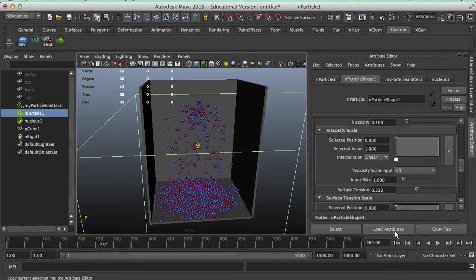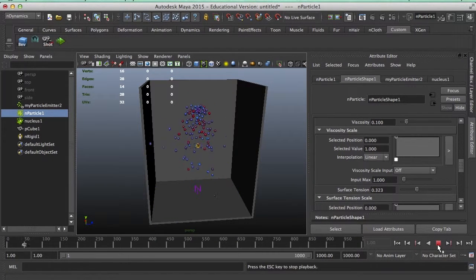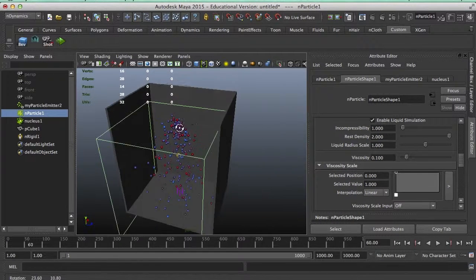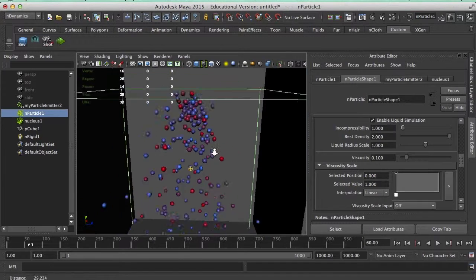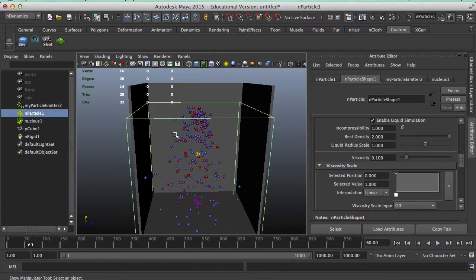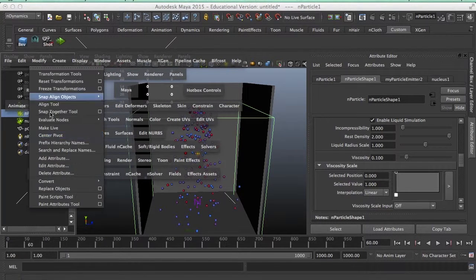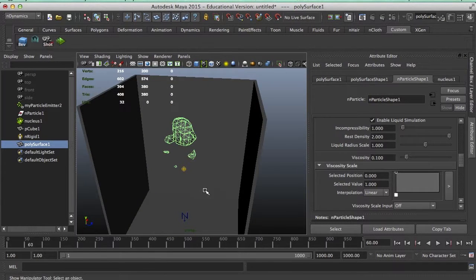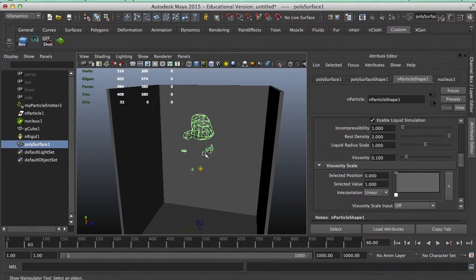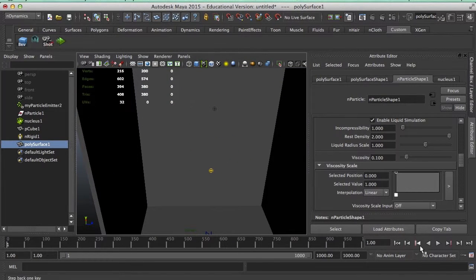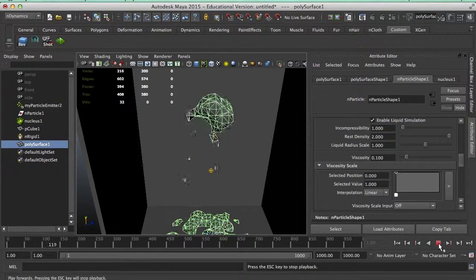There's also surface tension, which will help the particles group together in a more believable way. But you'll notice that the particles themselves are still individual. And in order to get a cohesive mesh over it, we can actually go Modify, Convert nParticle to Polygons. And that's going to take, similar to how Molecular Maya creates a mesh around the particles, this does the same thing. And so we've got this mesh being generated with the particles.